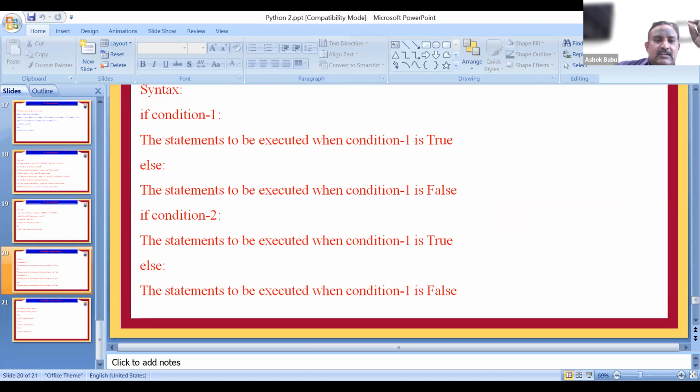Next, again we can compare the second condition. If j is greater than I, we need to print that j is greater than I. Or if the other one is I is equal to j, we need to print that I is equal to j.